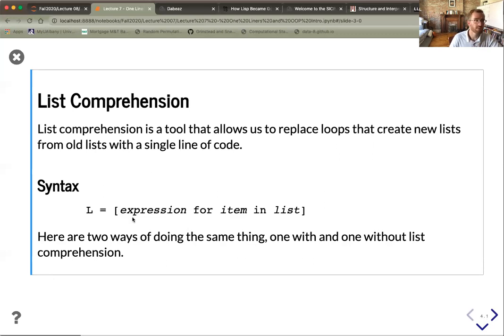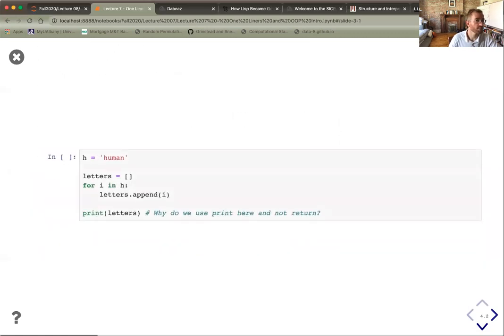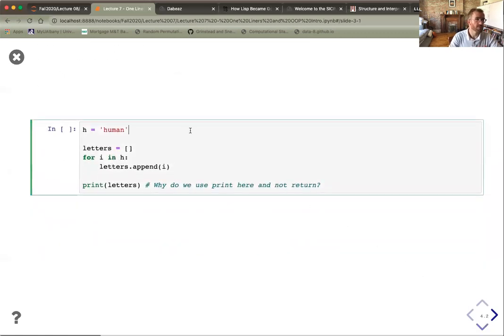So let's go ahead and see how we can use this nice one-line program to do some common tasks. So for example, imagine I initialize a string H with the word human. If I asked, let me go ahead and make a list using the characters in the string human, one thing I could do is initialize my list letters to be an empty list, and then declare that for i in H, where H is my string human, I'm going to append each letter one entry at a time. And of course, in order to view the output, I'll use print.